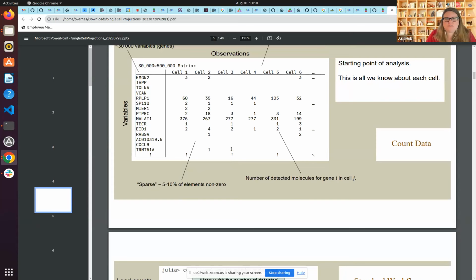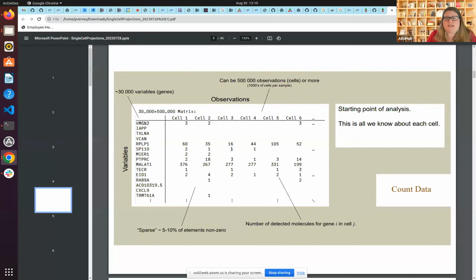Bill, just a quick question, what do the counts represent? They literally count the frequency counts, the number of times it's been counted. It actually says number of detected molecules for gene I and cell J. So specifically here we have RPLP1 in cell 1 has a value of 60, and MALAT1 in cell 1 has 376. This is literally just count data. So you could infer that these null ones are zeros in that sense, but we don't do that, obviously, because it would break our sparse matrix structure.